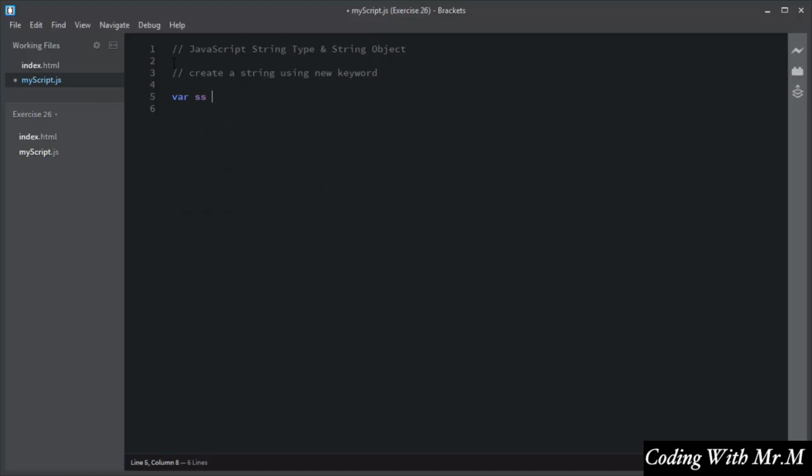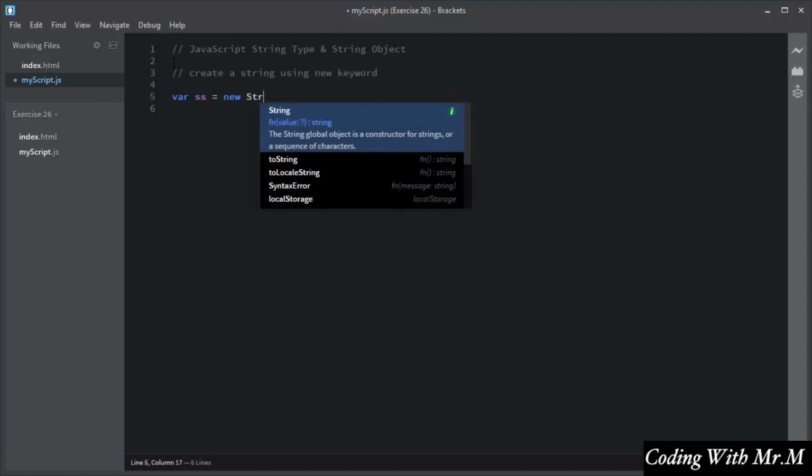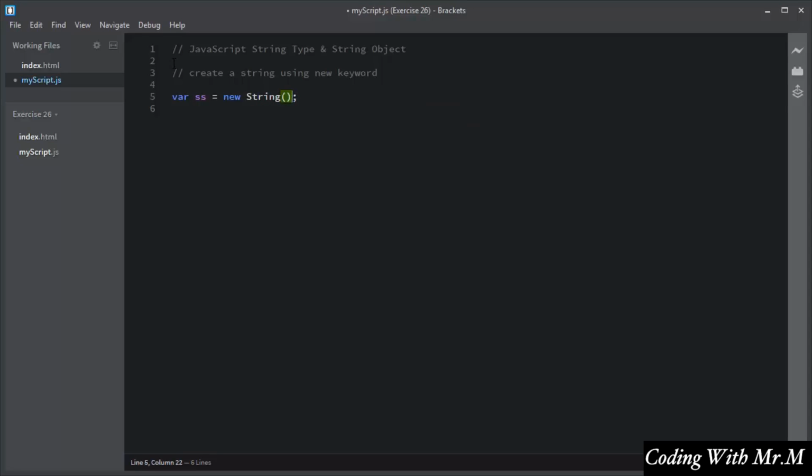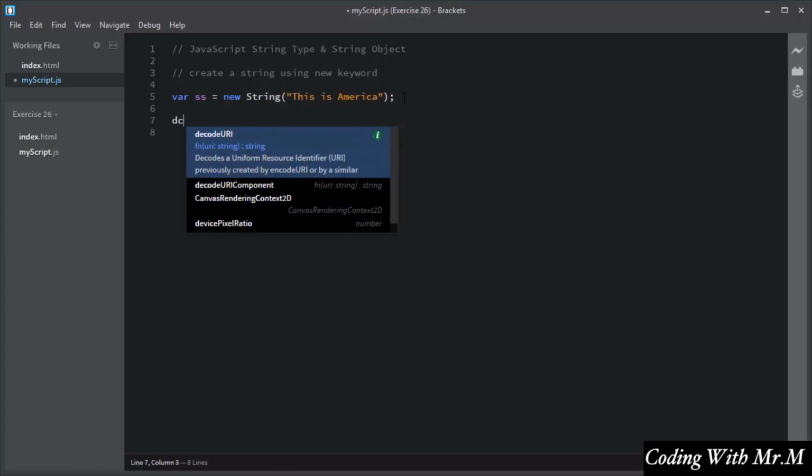I'll declare a variable S, I'll write the new keyword and capital S String, and inside these parentheses I'll write the string. So this way you create a string using the new keyword. I'll display the variable S using the document.write method.